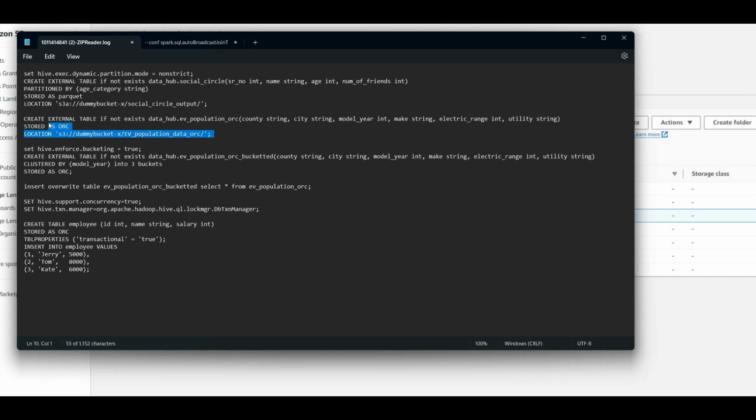Okay, so let's go over this create table statement. This is the one that I'm using for the moment. The first one is a plain and simple create table statement. If not exists, then I'm creating the table named EV population ORC, under the database data hub. Then comes the fields. One by one, I have put the fields. I know what the attributes are, what fields are present in the file, so I put those accordingly. First one is country, a string data type, city, string again, model year, an integer, make, another string column, electric range, an integer, and utility, the last column, a string. So this is the first line, create table along with the fields.